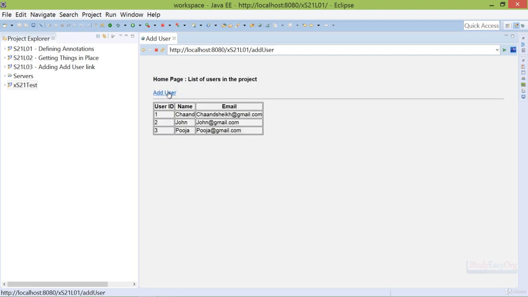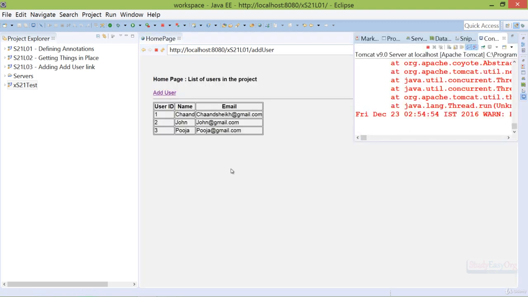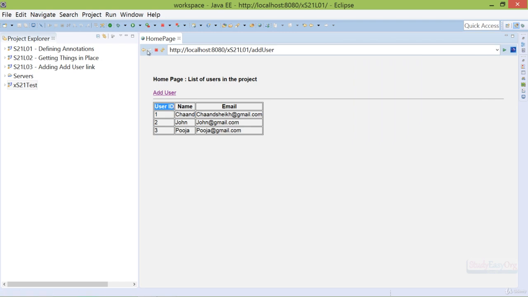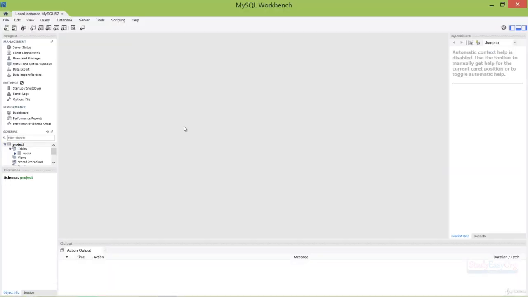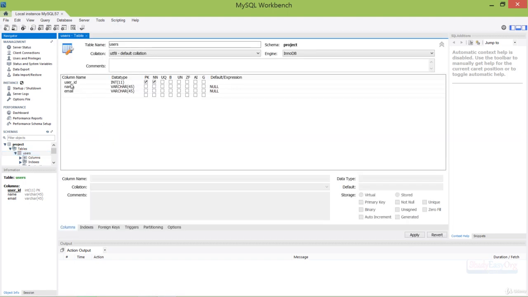So let me click on finish, and now we can easily see that the row has not been added, and the reason is pretty simple. The user IDs are not getting generated automatically. So in order to generate the user ID automatically, we would be updating our database table as well. Let us quickly do that. I will open the MySQL Workbench, navigate to the table users, and update this table, and we will mark this user ID as auto increment.